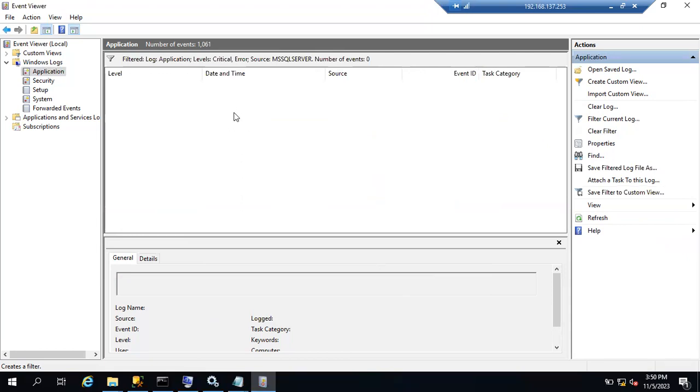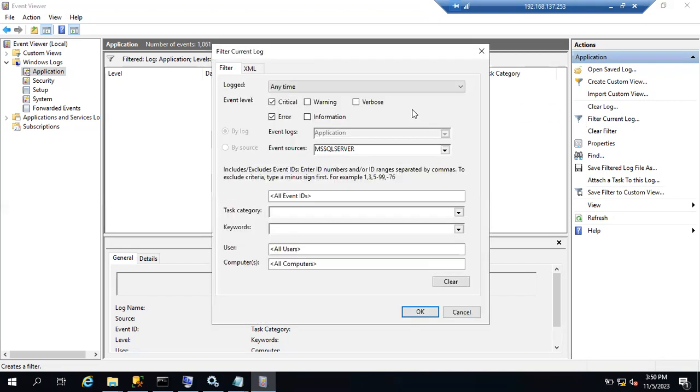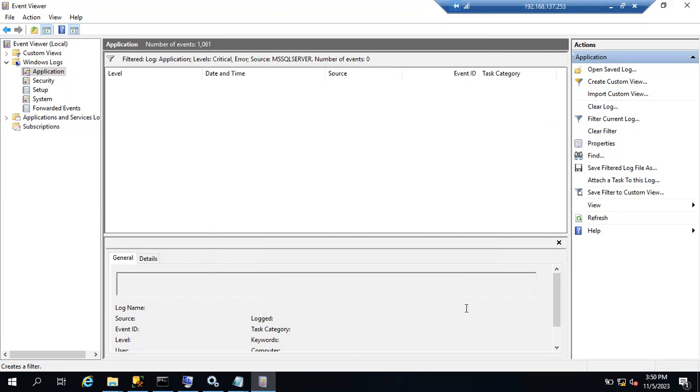So only that particular information will be filtered. It will be filtered from the lot of events. SQL Server related information can be filtered using the filter current log option, guys. Okay, this is how we can check the errors.